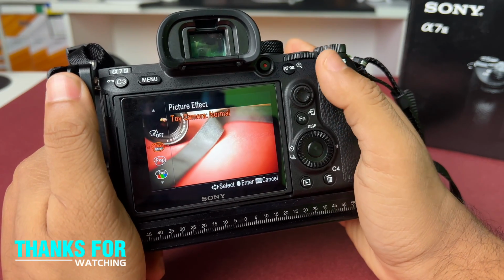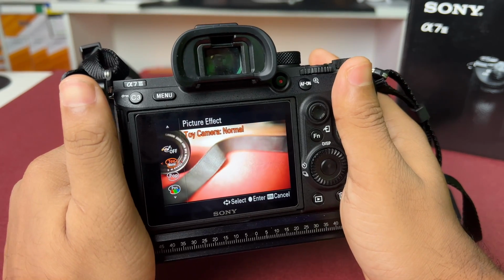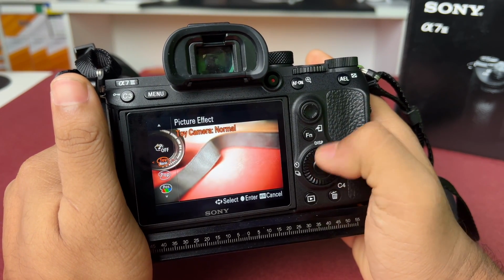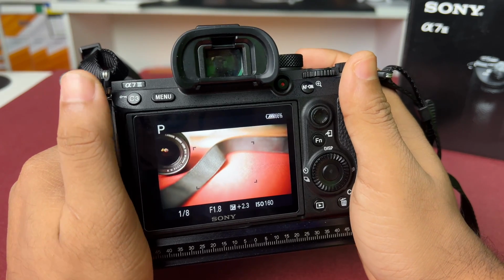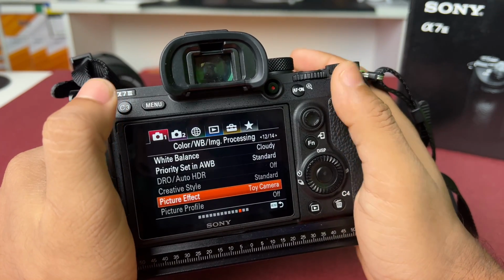If you still have issues, then try to update your camera or try to reset your camera and hope that will help. By following these steps, you should be able to fix the picture effect grayed out issue on your Sony Alpha camera. Let me know if this guide helped you out or if you need additional help.